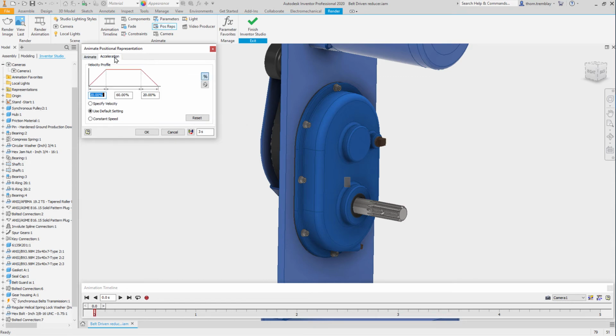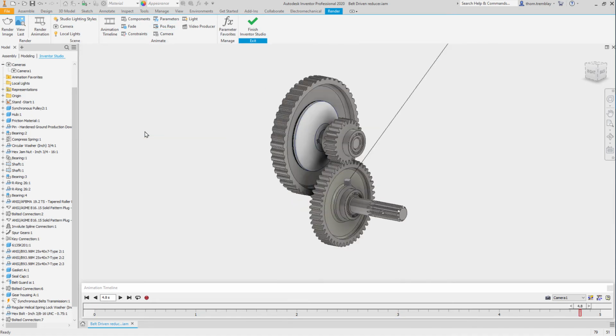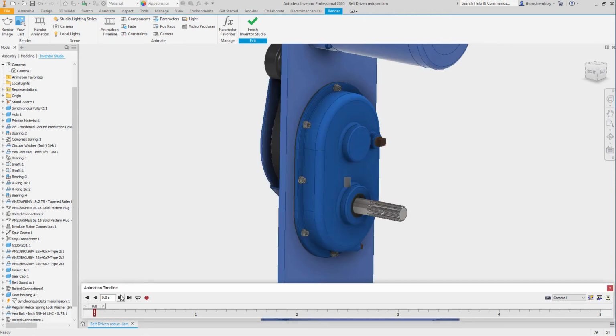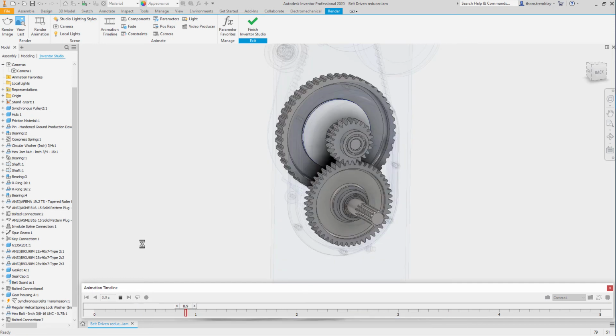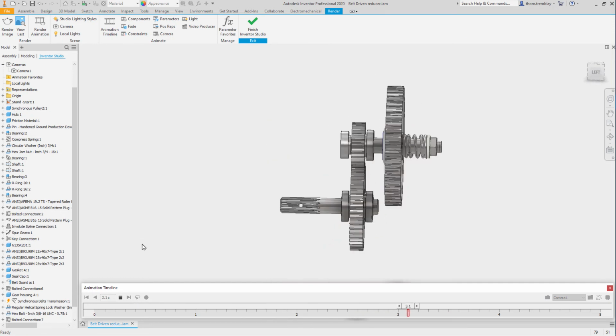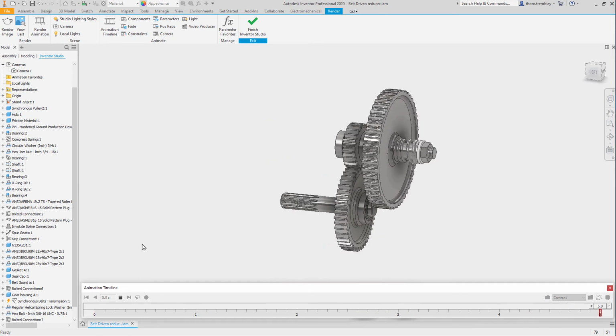We can go to the acceleration tab and specify an acceleration. For 20% of the animation, it will accelerate. For 60%, it will run at a steady speed, and then it will decelerate for the last 20%. We'll click OK to create the animation. Now, let's rewind and test again. We can see that the gears rotate, the camera repositions, and the components fade out.